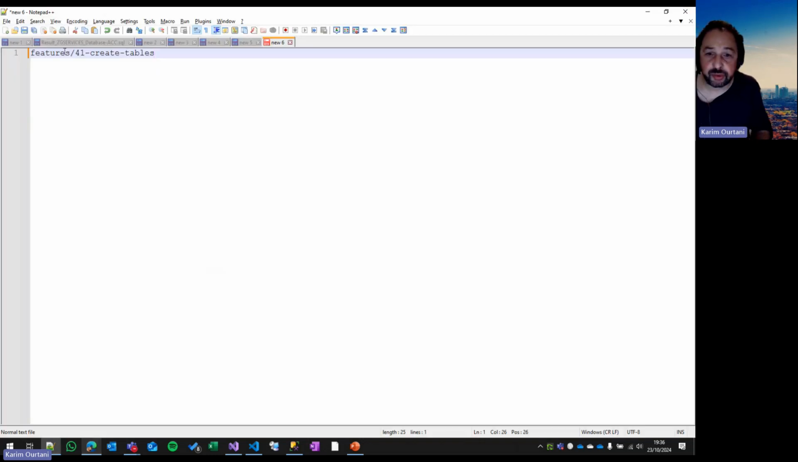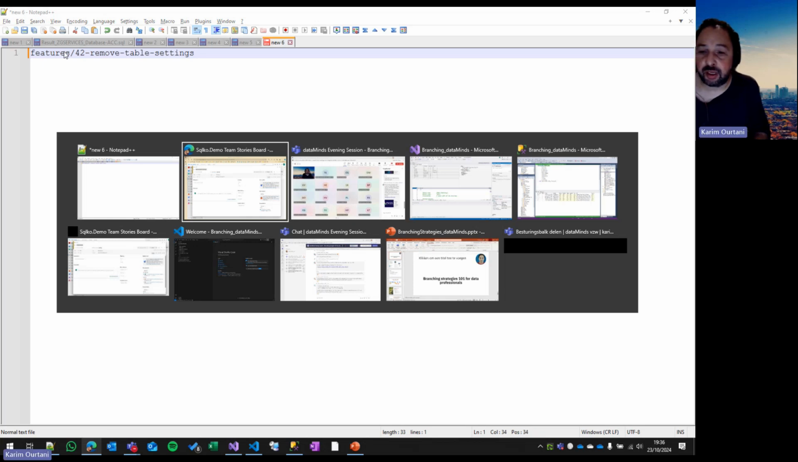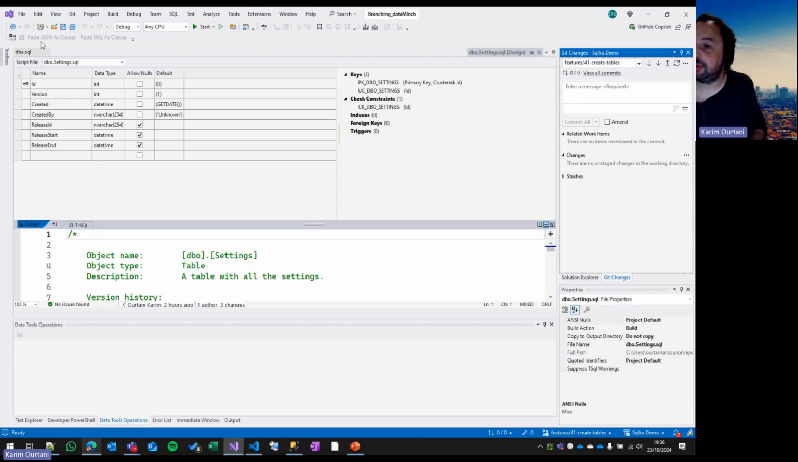Okay, so I go back to, now you're actually seeing how I work. My most used tool is Notepad++, believe it or not, even more than any other tool that I use. You cannot believe how many times it's already saved my life.